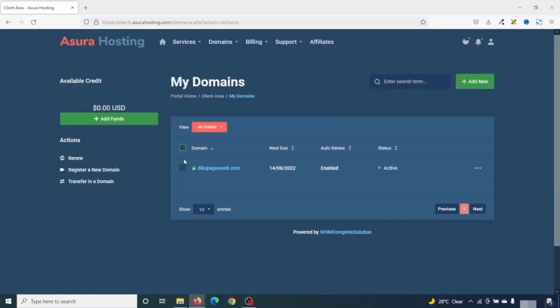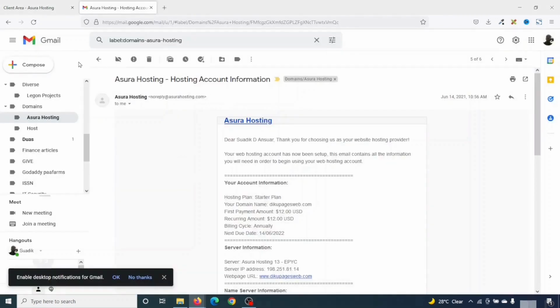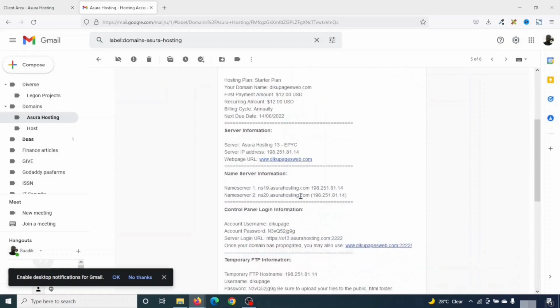Alright, I've made the payment and it has redirected me to my client area, and this is the domain we've just registered. The next thing I'm going to do is go ahead and check my email, since Asura Hosting will be sending me my login details to my email. Now Asura Hosting will be sending you a bunch of messages and you should be looking for Asura hosting account information. This is the email where you find the login details to your cPanel account.